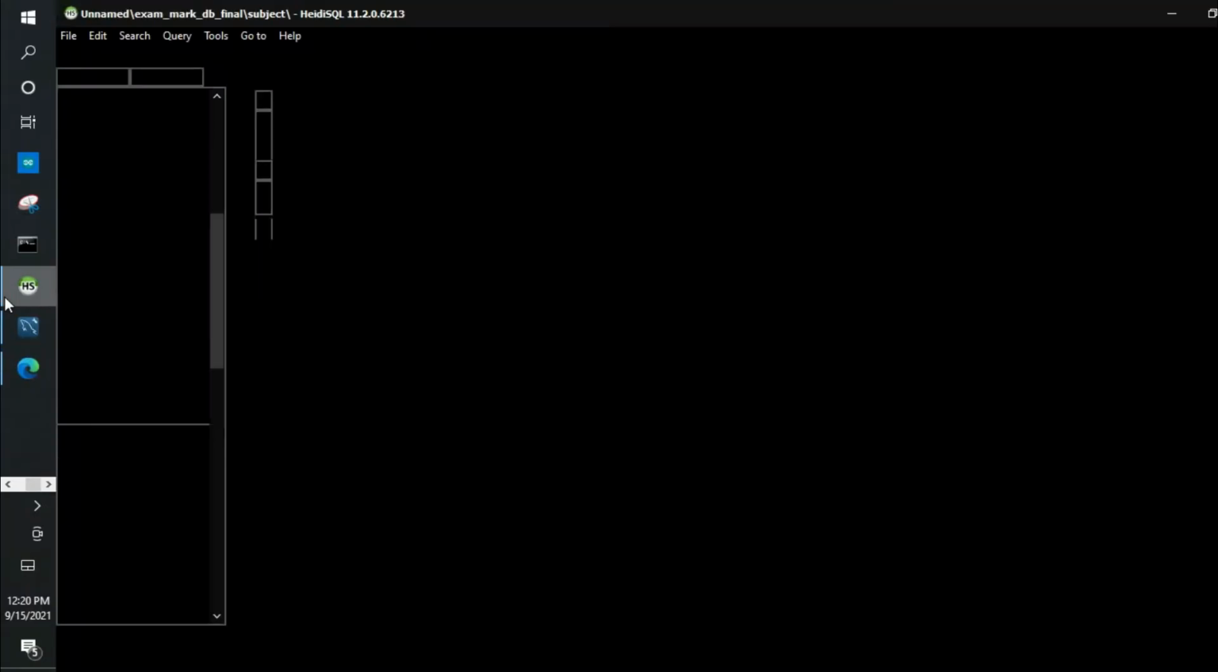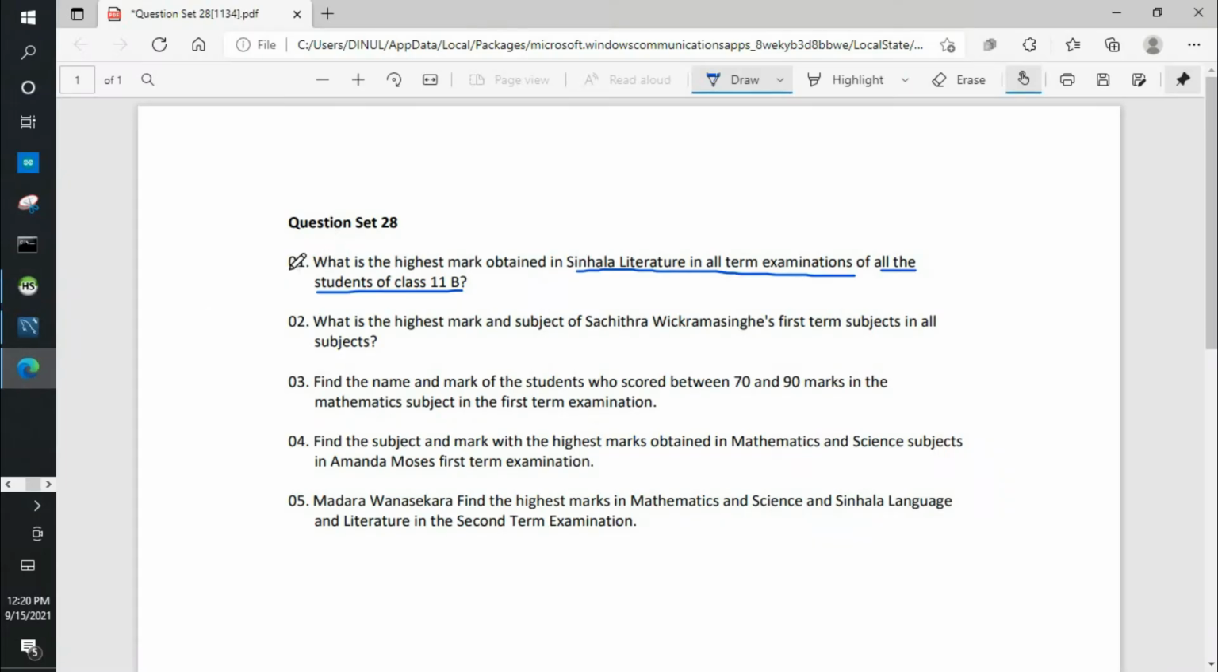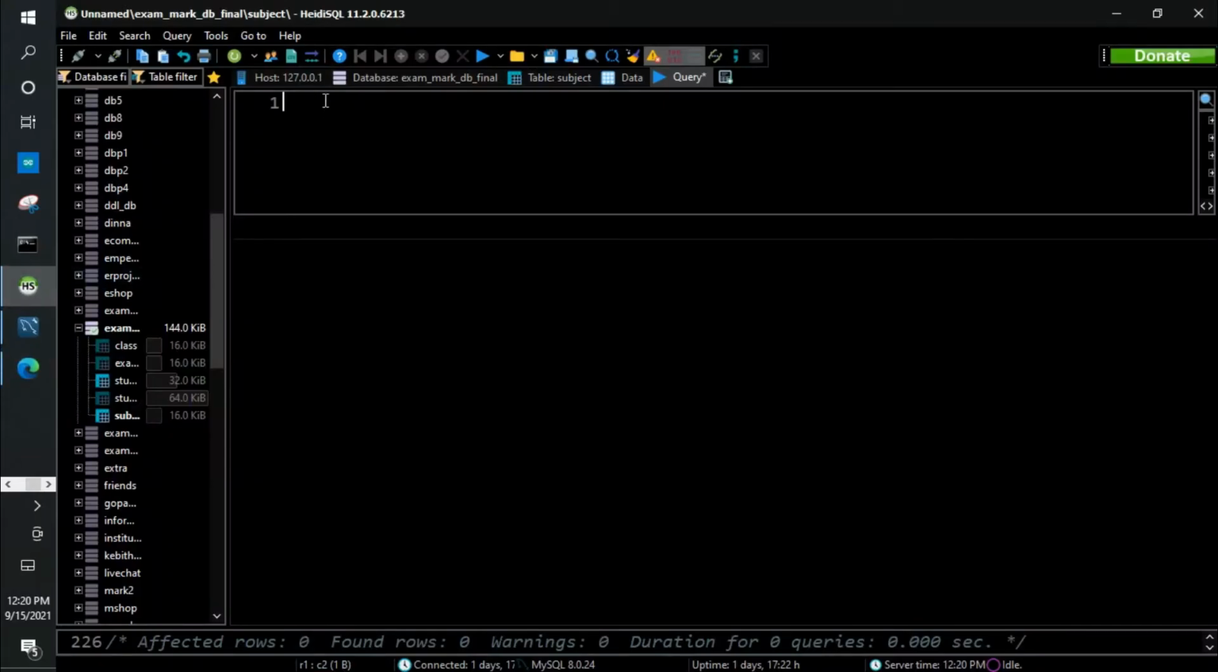As usual, I am going to open my DBMS software. This is the software that I am going to execute SQL queries. As you can see, all these questions are based on SQL queries, so you have to write a query in order to answer the question. My first question is selecting the highest mark for the Sinhala subject only for the class 11B.